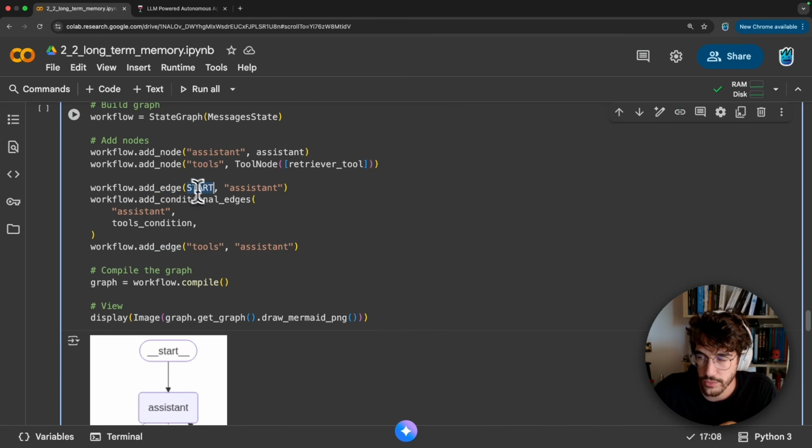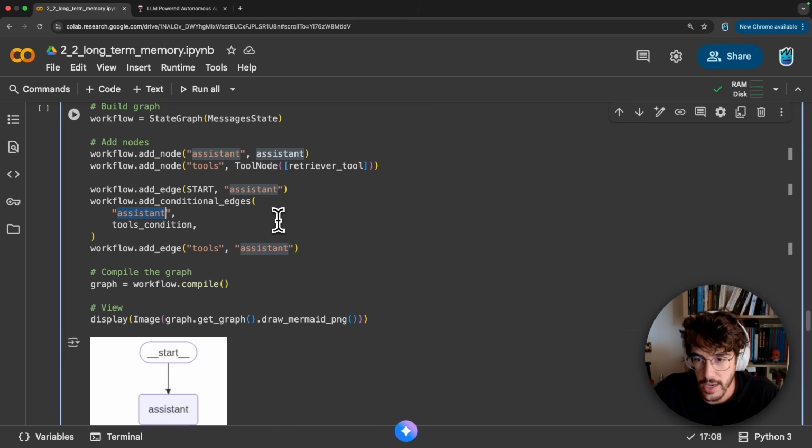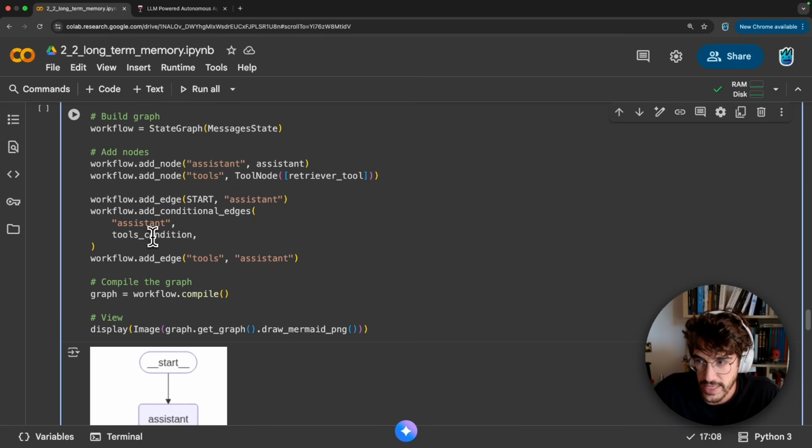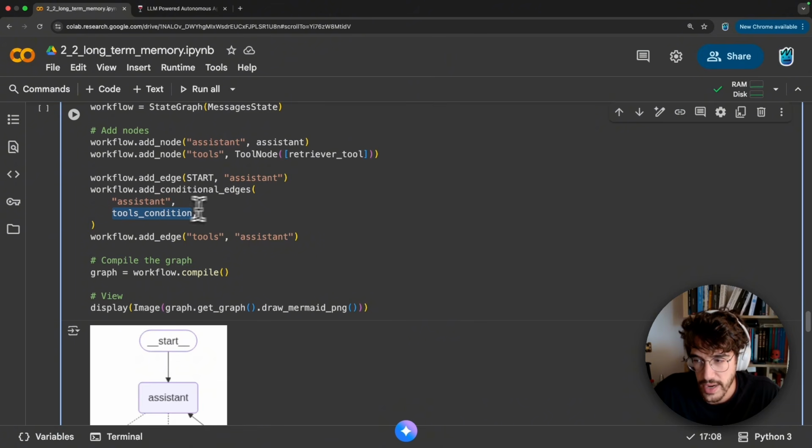So the first edge is going to link the start node and the assistant node. And the next edge is a conditional edge that is going to link the assistant with either the tool node or the end. Remember this because we saw this when we were talking about the last two examples in the LangGraph crash course, about the router and also about the React pattern. You can use this conditional edge, this tools condition edge that is going to connect to the tool node or to the end, depending on if the agent finds a tool call inside the response.